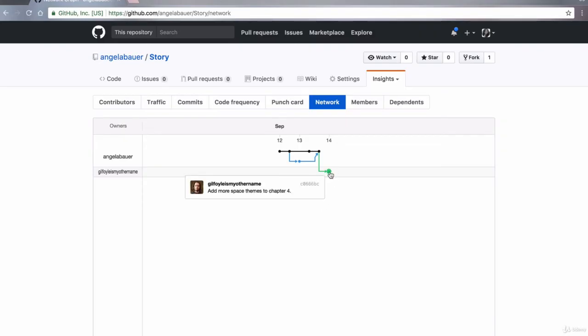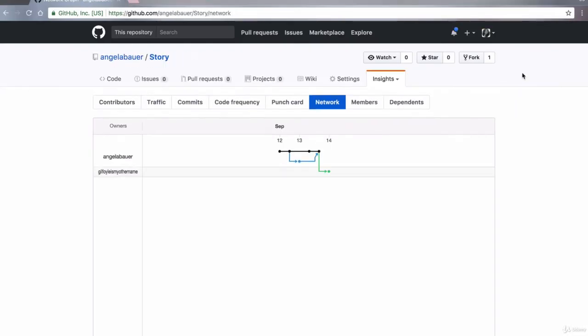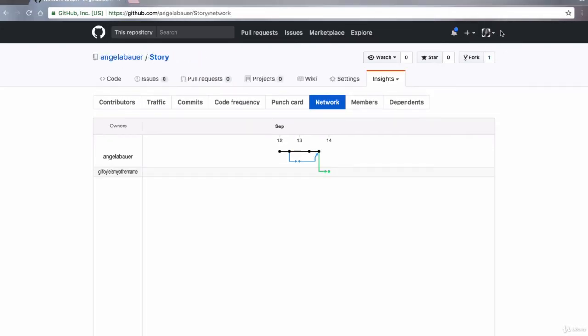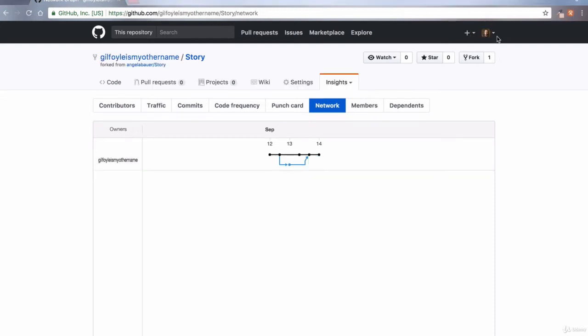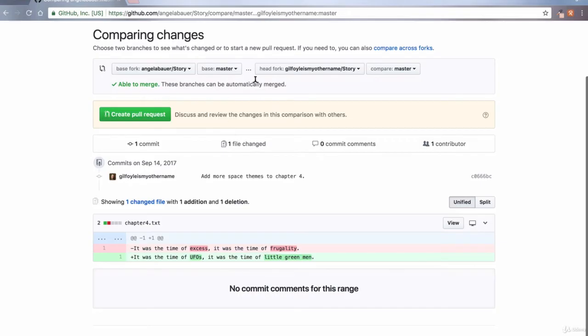Now what I can do, if I head back to the Guilfoyle account, so I'm just going to flip through these two so that you can see. Right now I'm inside the Guilfoyle account, and this is the Angela Bauer account. Under the Guilfoyle account, I can make a pull request. We can do that here, and you can see that it's able to merge. And these are the changes: swapping that word for that word, swapping that word for that phrase.